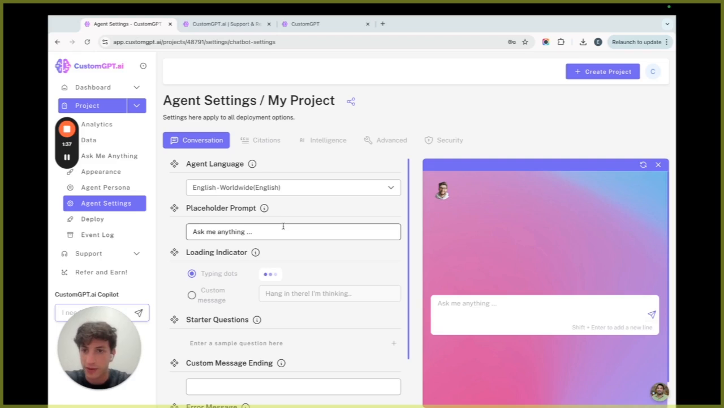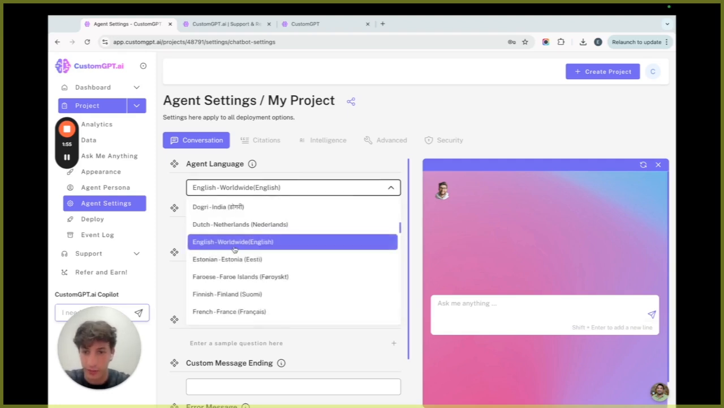settings. This is where we have settings on conversation, citations, AI intelligence, some advanced stuff, and also our security tab. To begin, you're going to select your agent language. This should be the language that most of your users speak in or write in, and also the language that most of your content is in. So here, we're going to go ahead with English.